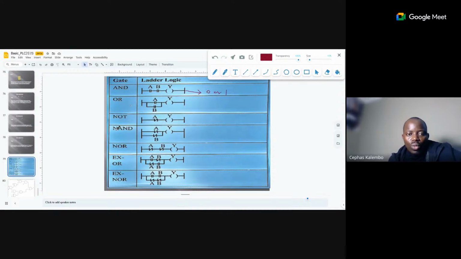Then if we proceed, we go to NAND. It means that NAND should be both NOT. Then if we go to NOR, it's a NOT and NOT. Basically, if we look at exclusive OR, it will look like that. Exclusive NOR will also look like this. So understanding these basics would really help how you evaluate ladder logic.